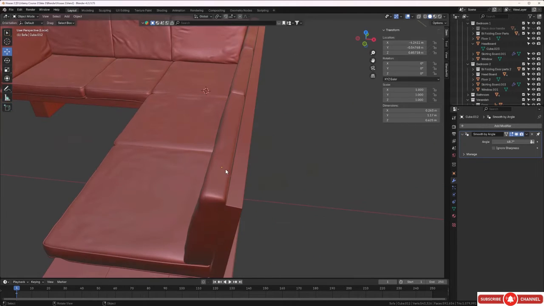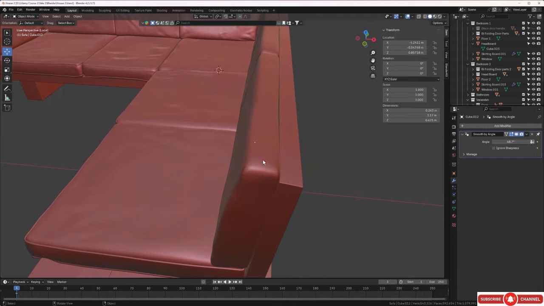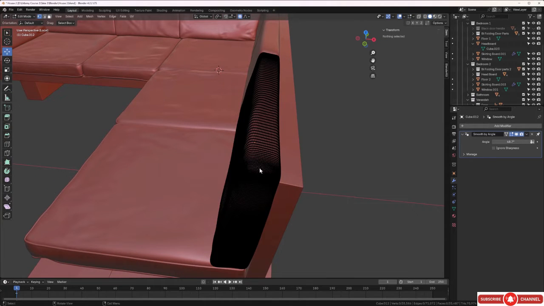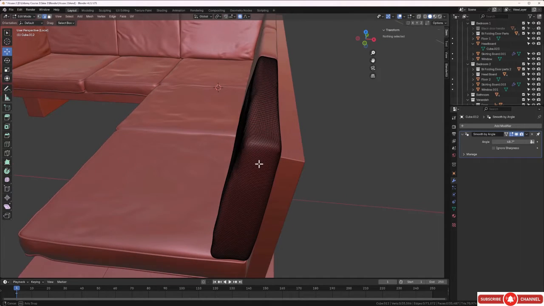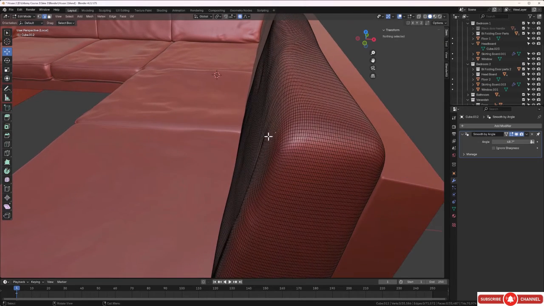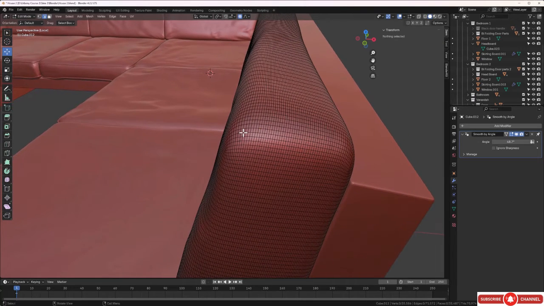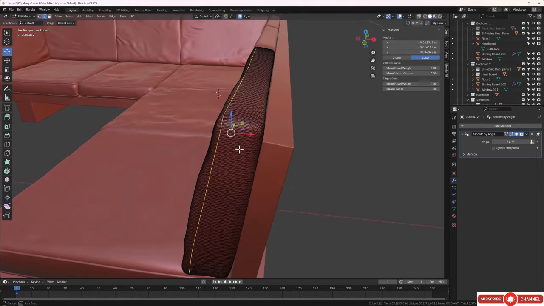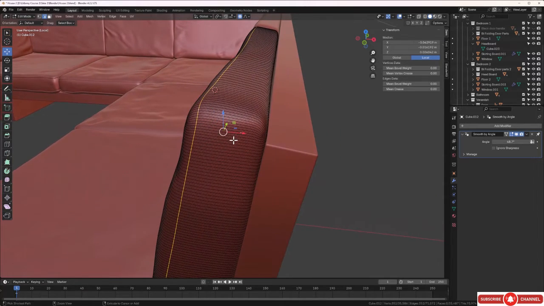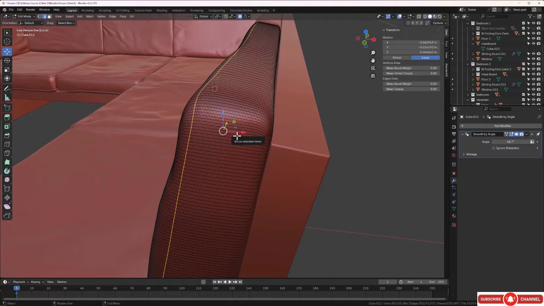The first thing I need to do is tap into edit mode with this one. Let's press 2 so we can select edges rather than vertices. Zoom in a little bit. I'll hold Alt and select a loop, and I'll go about there, I think. And now I'll hold Shift and Alt and I'll select a back loop.